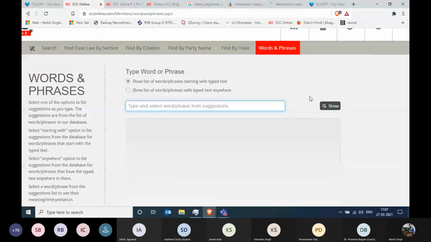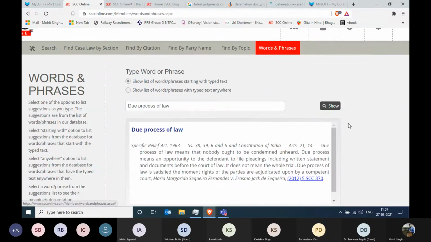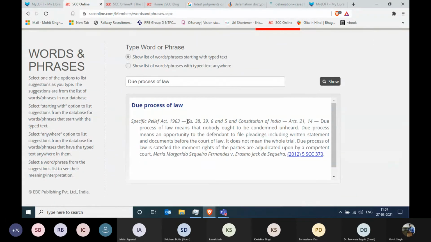So for example, I wanted to know what is the meaning of due process of law. I'll write due process of law. I click on the show button, and there you go. According to Specific Relief Act section 38, 39, 6 and 5 and Constitution of India, article 21 and 14, due process of law means that nobody ought to be condemned unheard, right? And this information is not coming from any XYZ website. This information has been written down by a judge in this particular case, right?